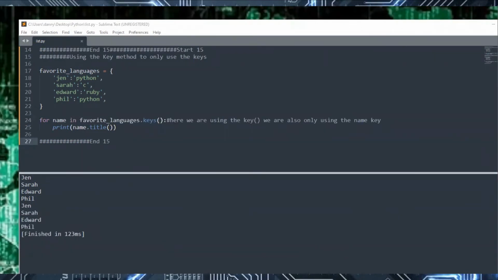All right, so here we're going to do the same thing. We're going to loop through a dictionary, except this time we're just trying to get the key. We're not trying to get the value. So we're just trying to get their names, right? So for name, and that's going to be the key, in favorite language, and then we're sending it to the keys method. So that keys method is making sure to only grab the key. That's it. Print name, which is the key, dot title.